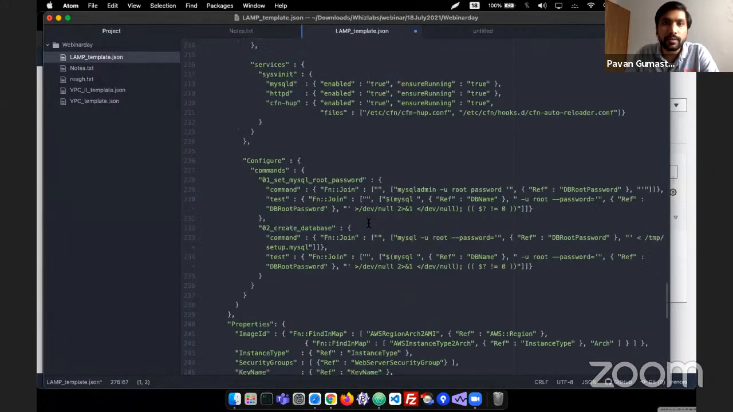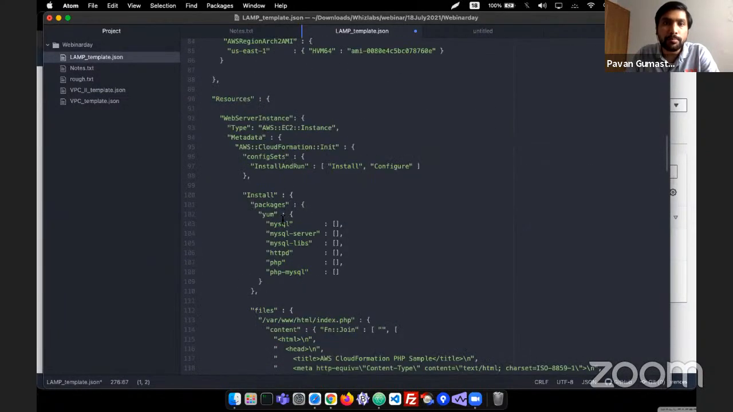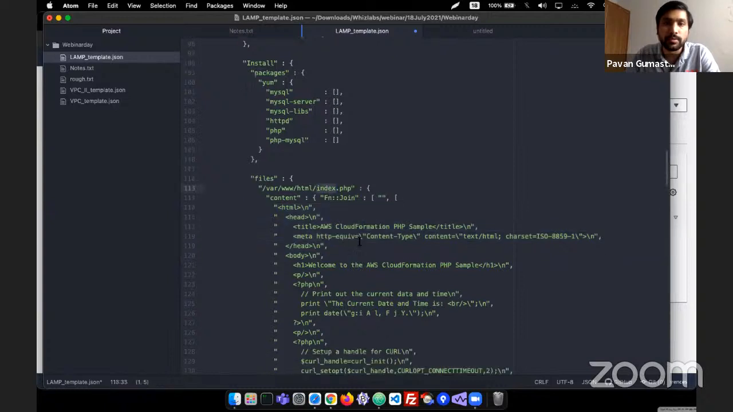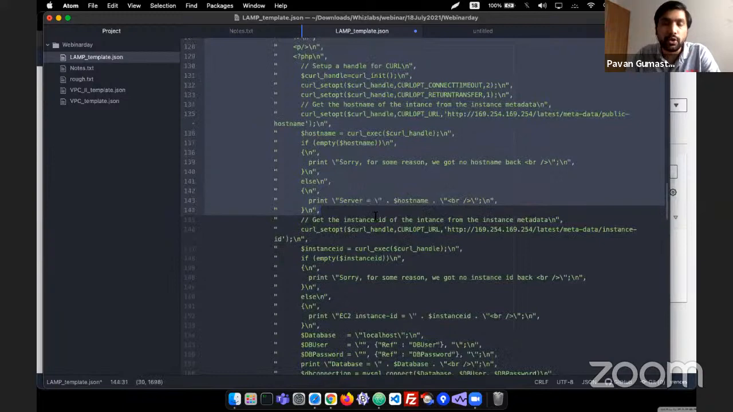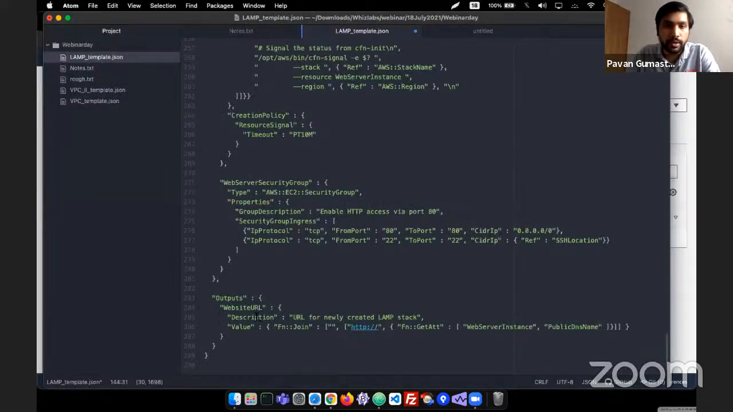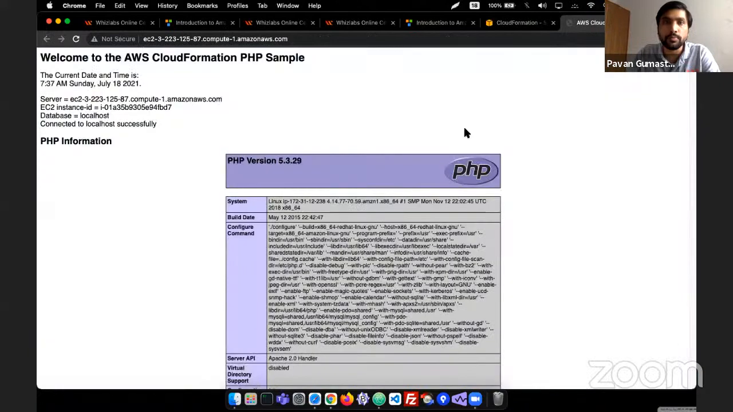And in the script, in the CloudFormation template, we installed Apache server, a DB and PHP. And we also included one HTML page, this index.php. So this index.php is available publicly. How do we see that? You just go to the outputs. In the outputs, I have provided the website URL, so that website URL will come here. If I click on this and open it in a new page, you can see the welcome page.